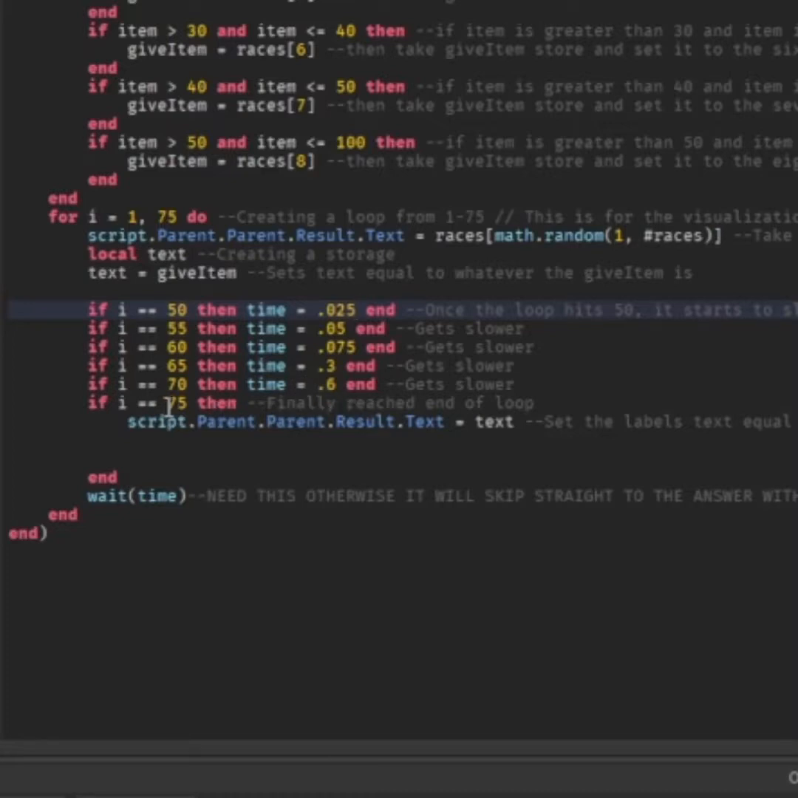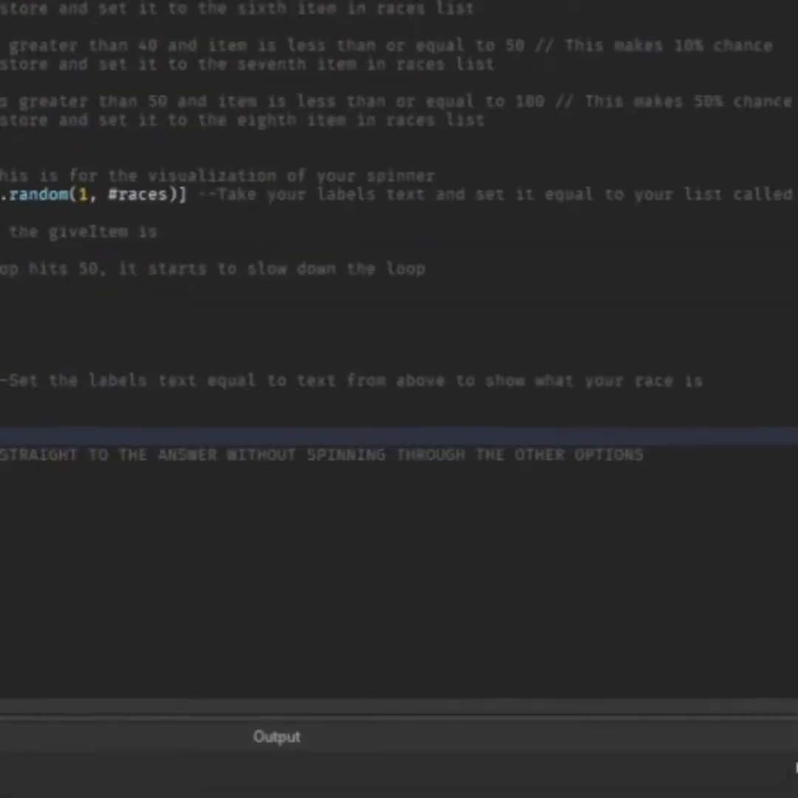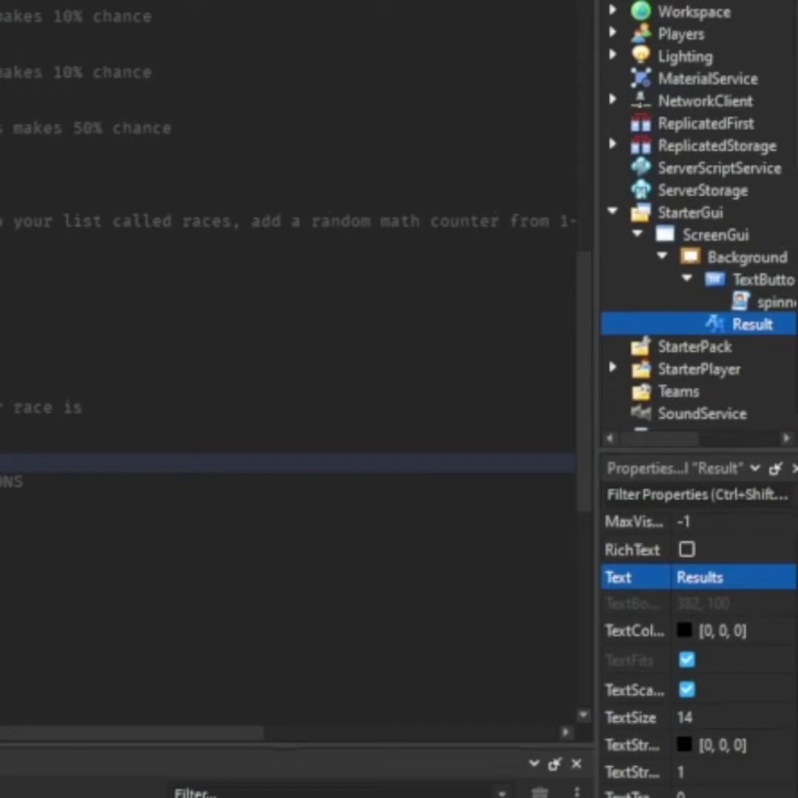And then we finally get to 75, and that means we have reached our end goal, correct? So once we reach 75, notice how these all say end at the end, correct? That's because we finally got past 70. We have now reached 75. So inside this if statement, we are going to say, if I is equal to 75, then do script, and remember, script.parent, so script, right?